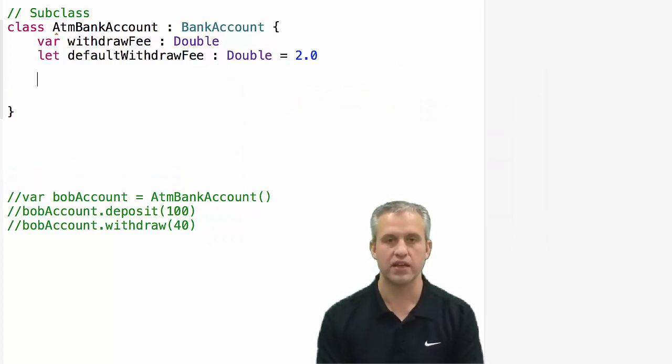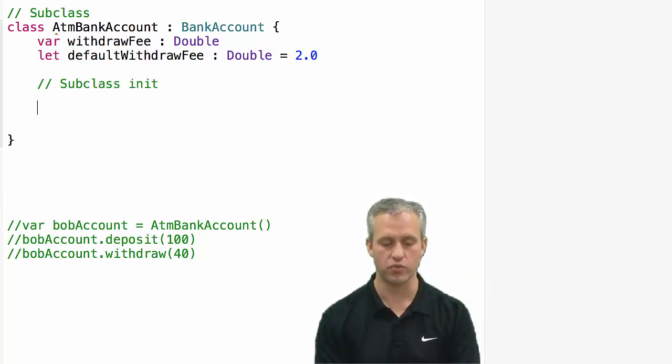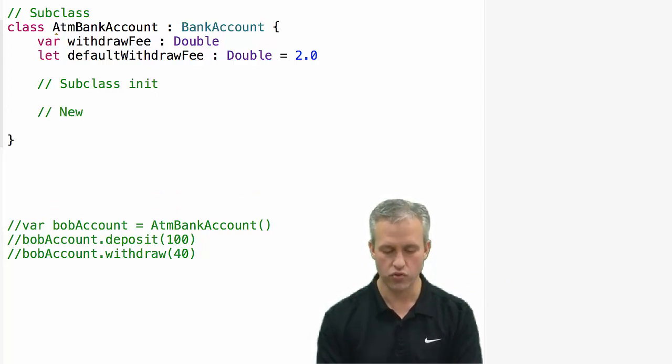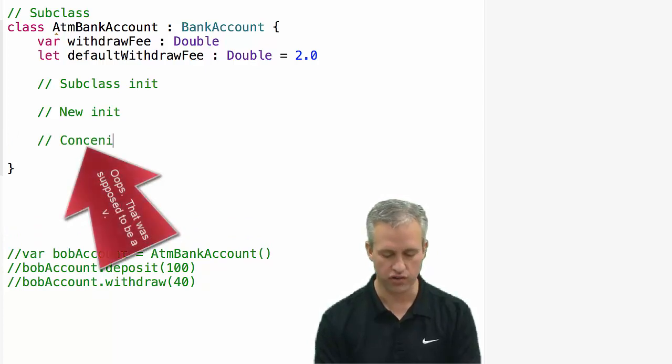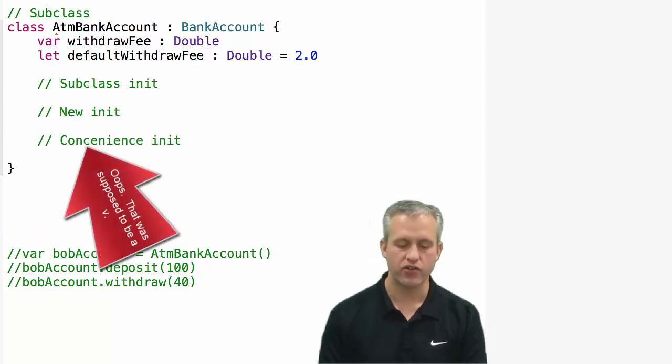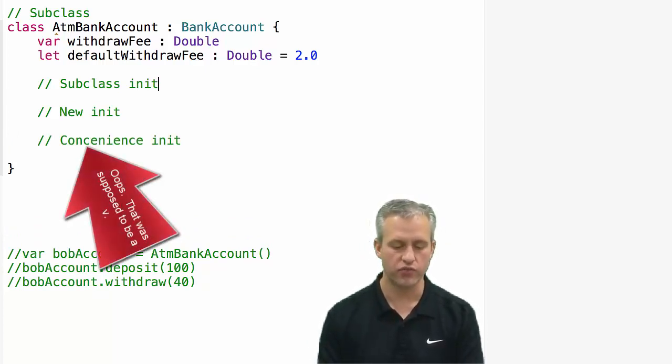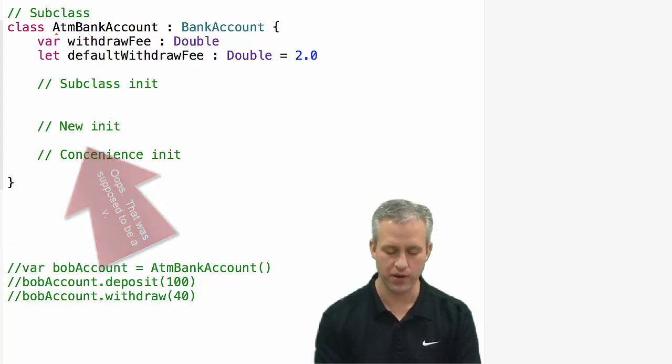Now we've got to start making constructors. We're actually going to make three constructors. We're going to make a subclass constructor, so one that's the same as the previous ones. We're going to make a new constructor, and we're also going to make something called a convenience constructor. I don't really care too much about what order they're in. I just want to show you the three different situations you might be in.